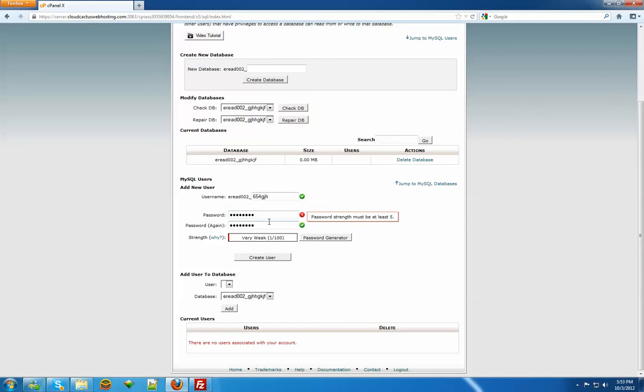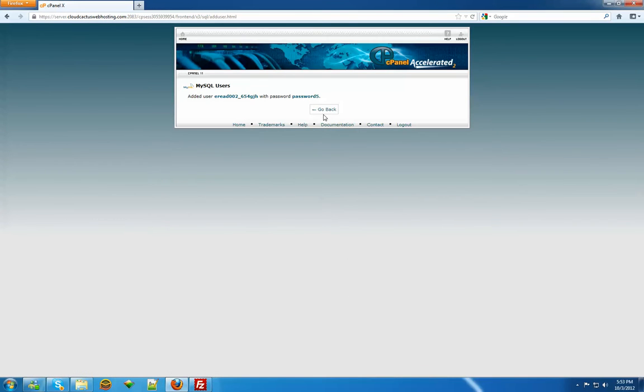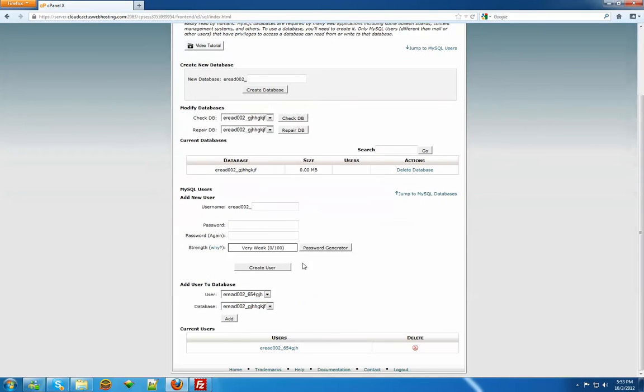Why does this say it has to be at least 5? Well, I'm going to put the number 5 on the end of both. Okay. Now I'm going to create the user. Go back. See, I put in a simple password because I will be changing that later on when I get to my other videos. And now, see how I have a user in a database? I must add this user to this database.